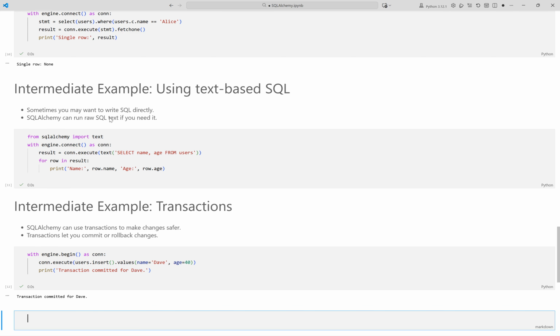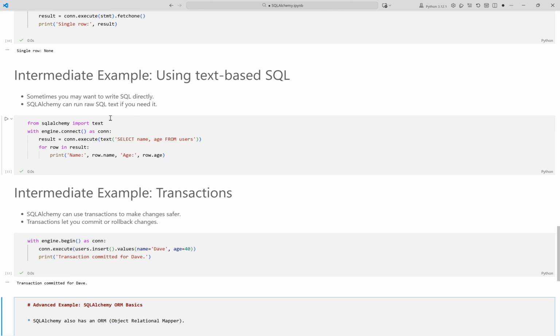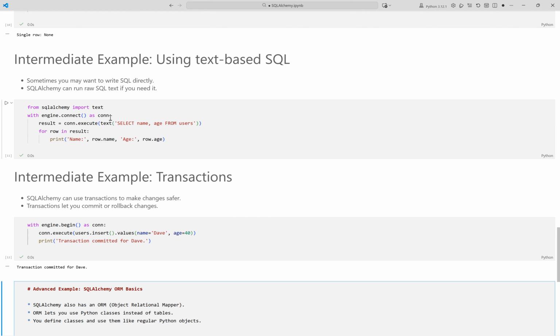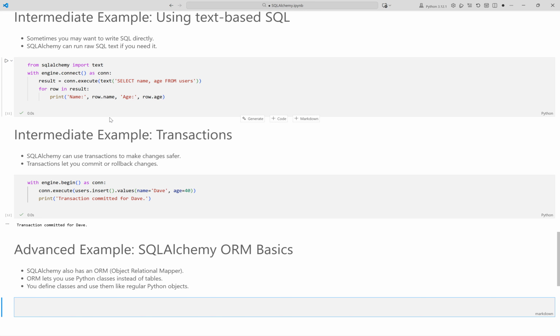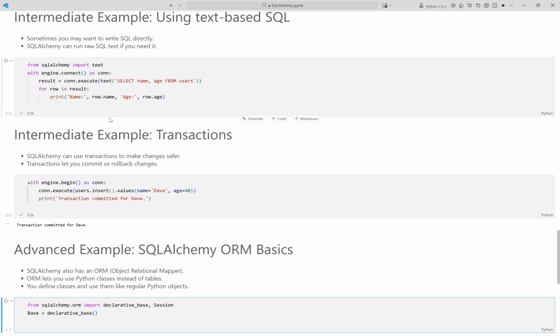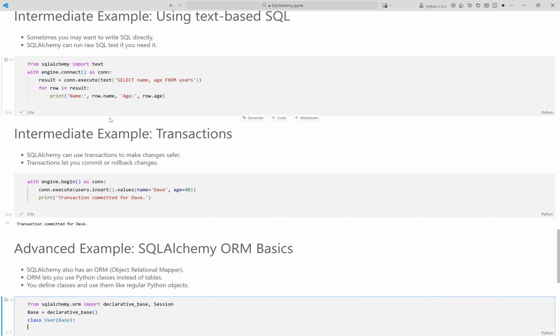Advanced example, SQLAlchemy ORM basics. SQLAlchemy also has an ORM, Object Relational Mapper. ORM lets you use Python classes instead of tables. You define classes and use them like regular Python objects. Running the cell now. This imports tools for ORM use. This creates a base class for ORM tables. This defines a new Python class for a table.